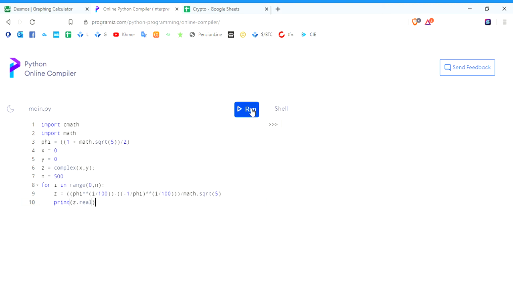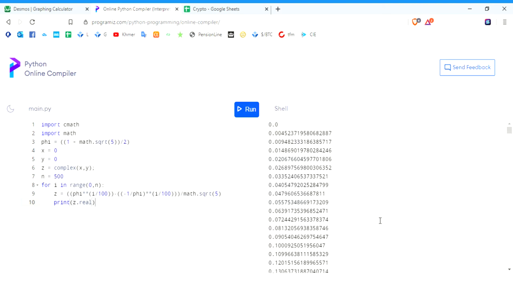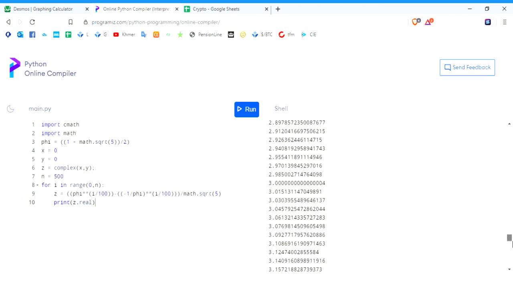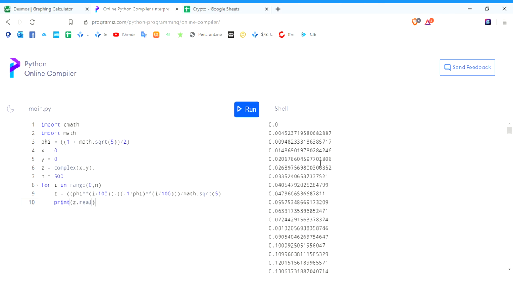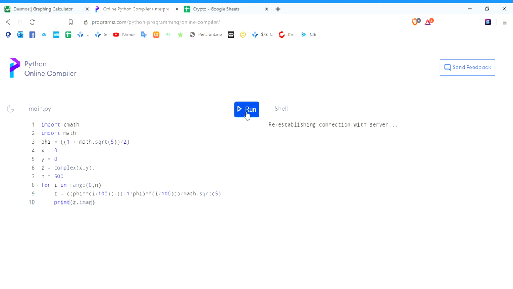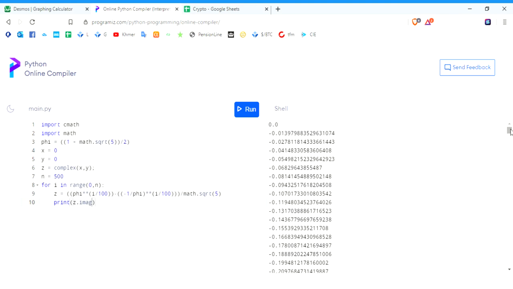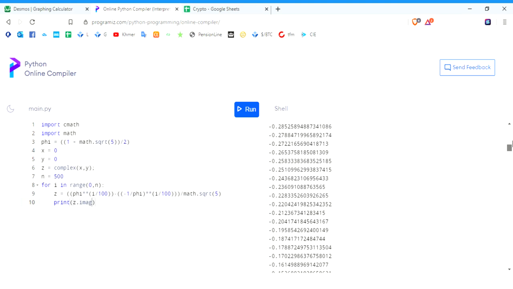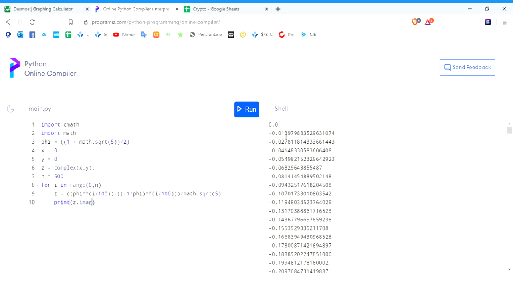So let's run my script. And I can see down here, I've got 500 real values, okay? Now what I did before, I copied all of them and put them in an Excel spreadsheet. Now the next thing I want to do is output the imaginary values. So I'm going to print or output the imaginary values of this Python script. And I can see here, I get another load of numbers. And I'm going to copy and paste them into Excel.